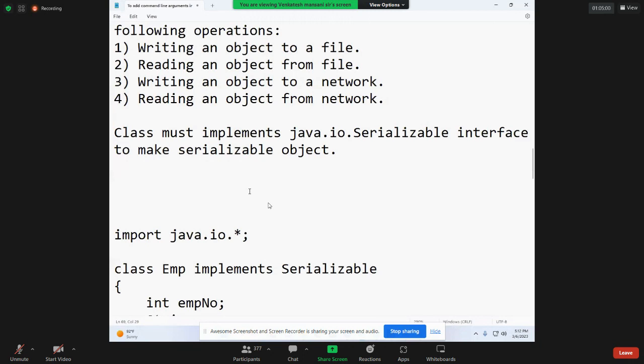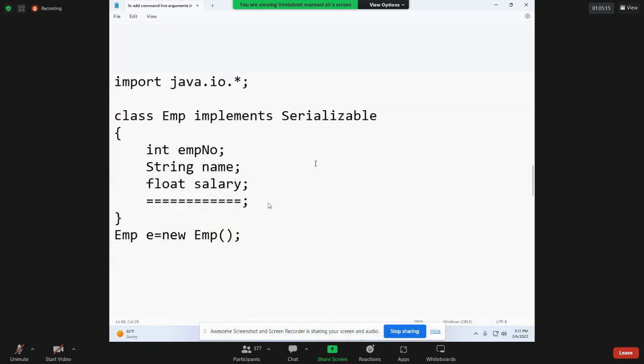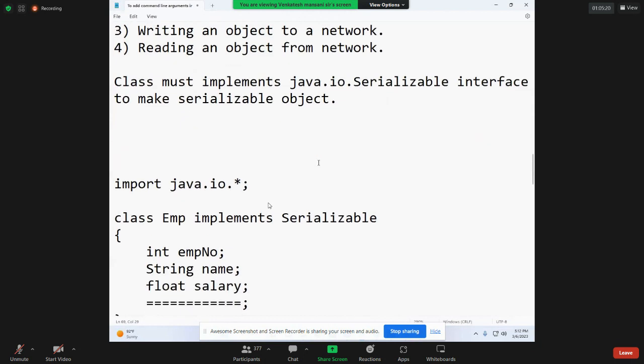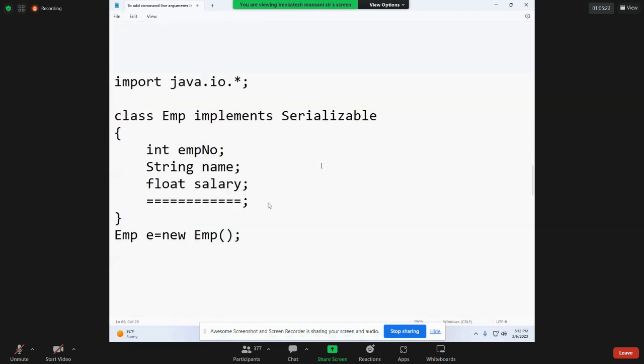That means the object is converted into bit format. Then it is allowed to be written to a file, read from a file, sent over a network, and read from a network. These four operations can be performed if the object is a serializable object. But you already studied, what is an interface? A collection of public abstract methods.